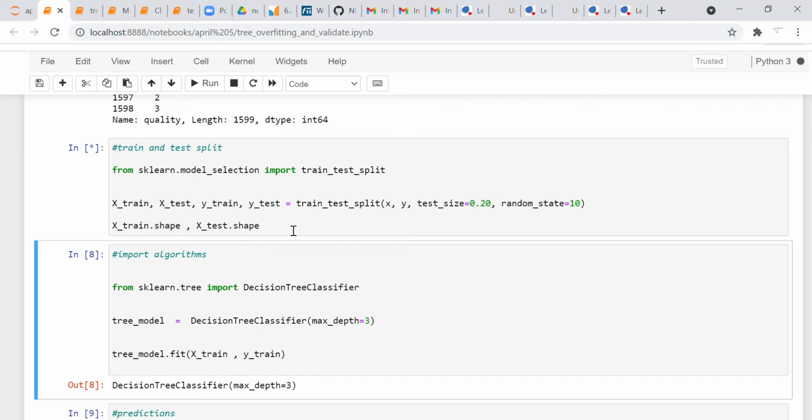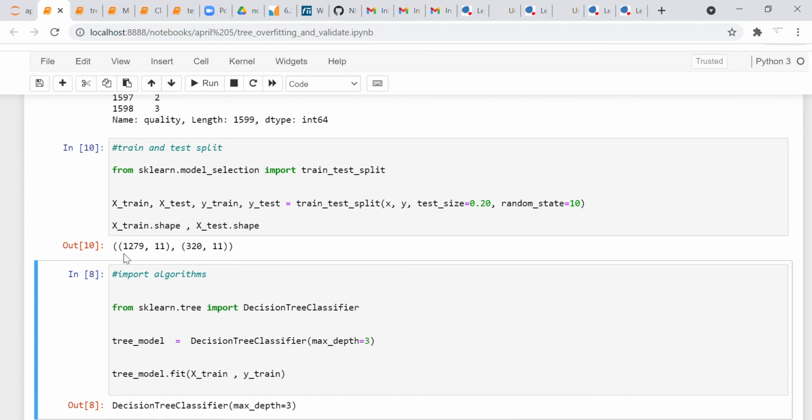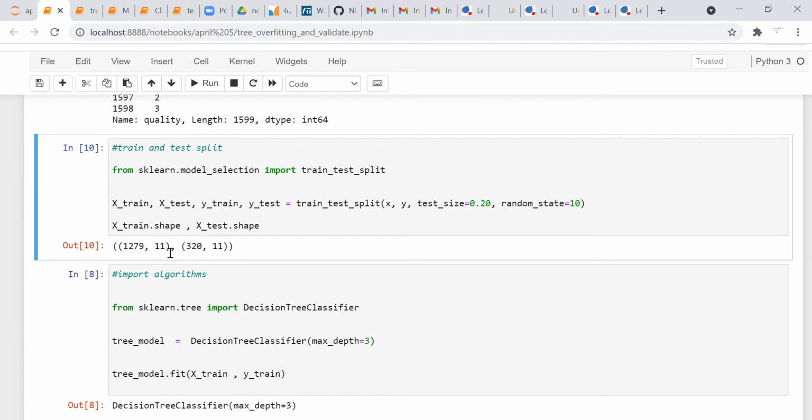When I execute this, what you can expect is the shape of this data set, like 1279 comma 11 columns. That's basically 80% data from your wine quality data set, and 320 by 11 is basically your test data, right? That's basically 20%.